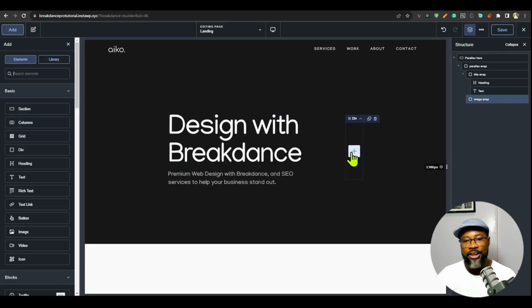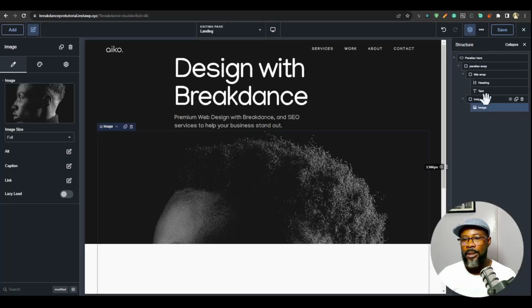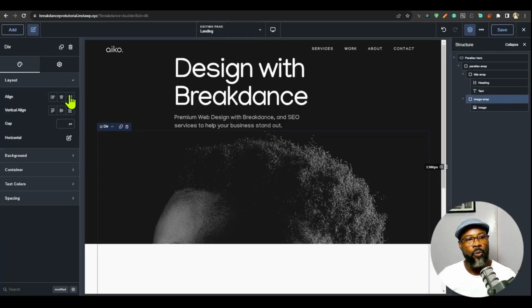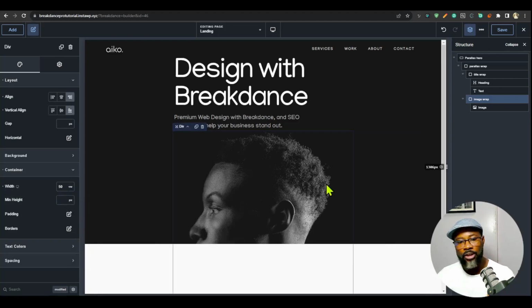I'm going to add an image here inside the image wrap. And then I'm going to select the image that I want to use. I'm going to select the image wrap. I'm going to go to layout. I want the image to align to the right and to the bottom. I'm going to go to container. I want the width to be viewport width. I want it to be 50% of the viewport width.